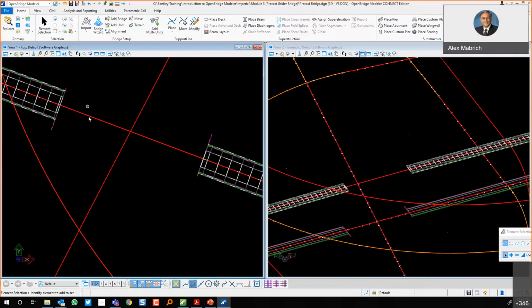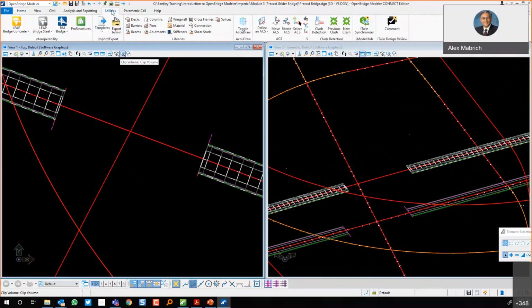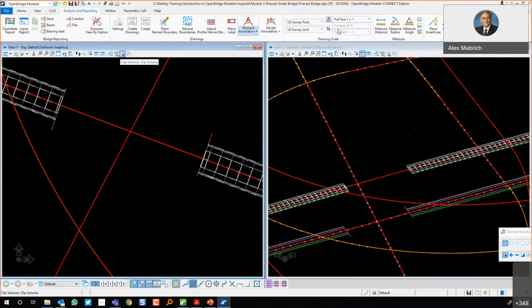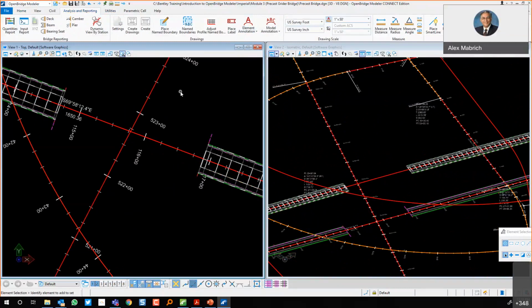Right? You see there is some stationing happening. So if I want that station, I can just go here to analysis and reporting and say, look, I want to see the station. So since the annotation scale is dynamic, let's try 150 scale. Okay, that will do it. Right? So that finishes page 19 on that training manual.